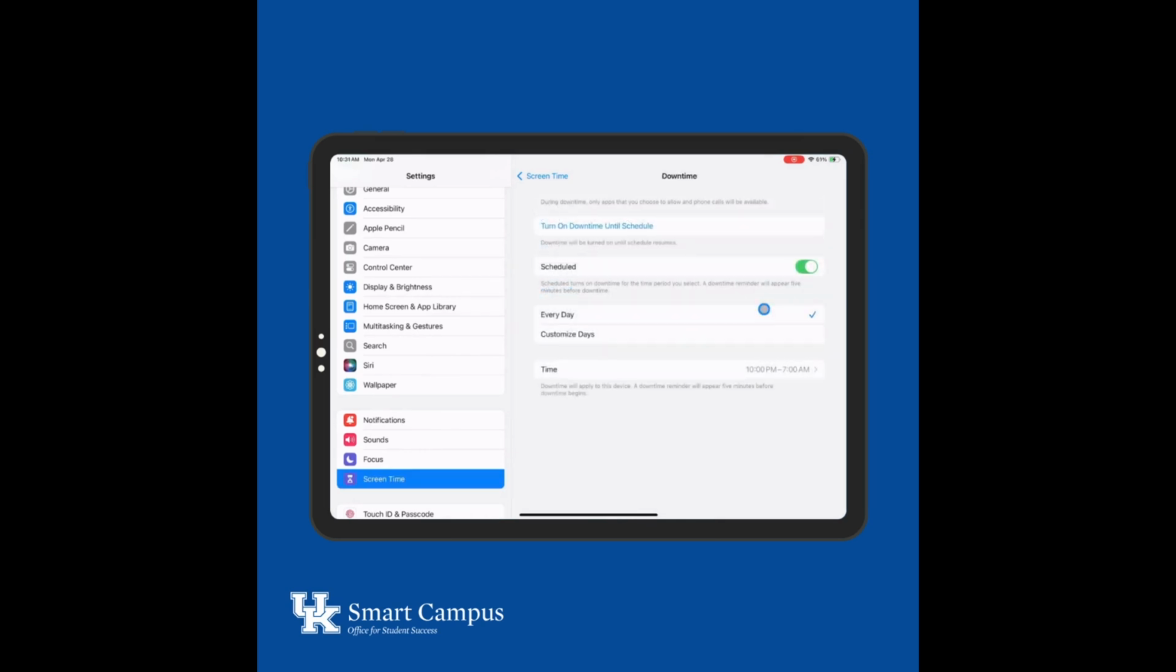Downtime can block apps and notifications for specific periods when you want time away from your device. When you schedule downtime, only phone calls and apps that you choose to allow are available. Downtime applies to all of your screen time enabled devices, and you get a reminder 5 minutes before it starts.